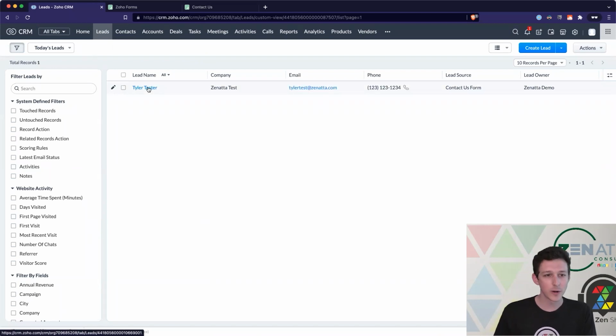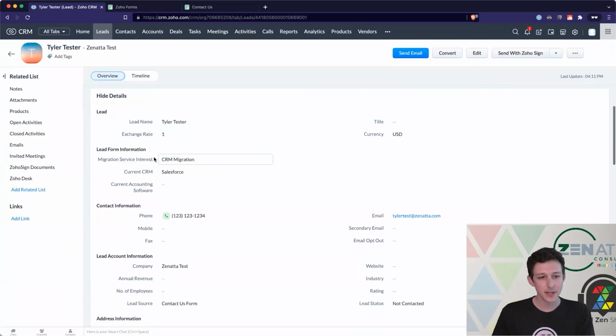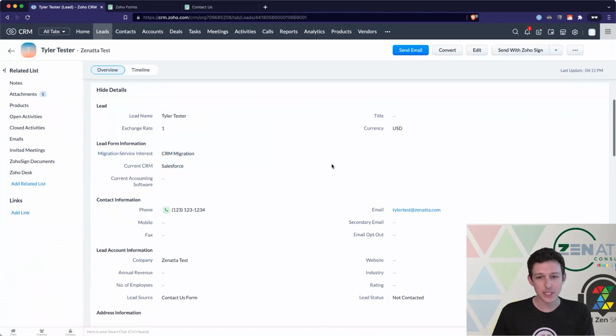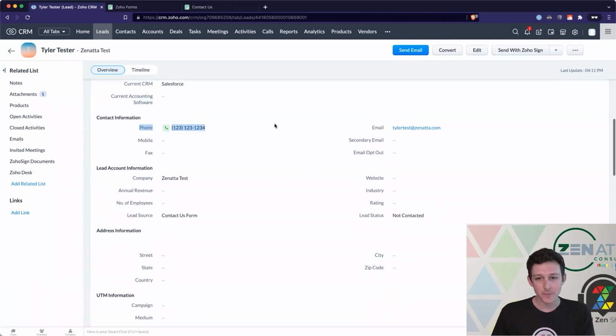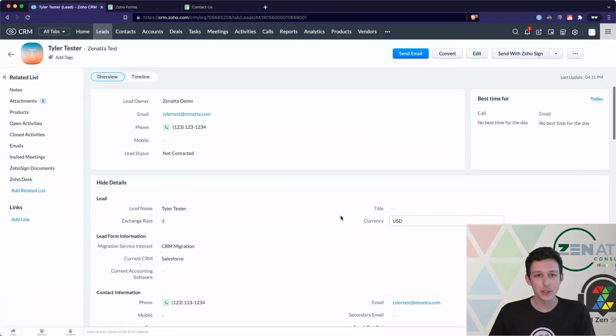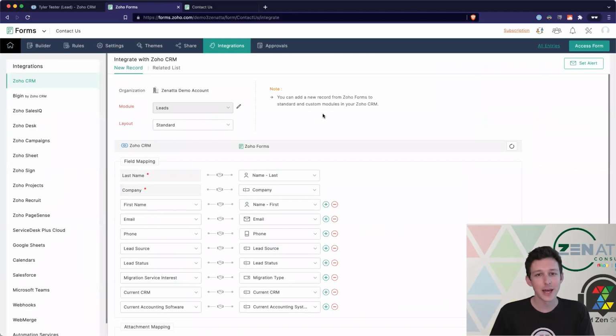Alrighty, and so I gave that thing one more refresh, and now we have that lead that we submitted. So we'll see that it's captured our name, first and last, captured the service interest and the current CRM that I have. It's not captured accounting software because based on our rule, we didn't ask them that question. And then it's also grabbed our phone number, our email, the company that I added, and then our lead source and lead status. Then from there, you would essentially just work this lead in your CRM, just the same as all the rest. And any future form submissions from wherever you have this form are all going to flow directly in how that one did.